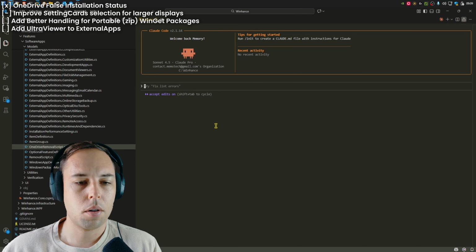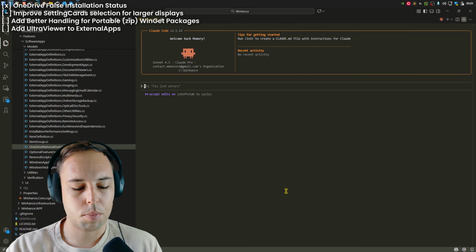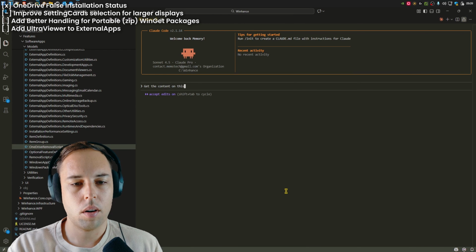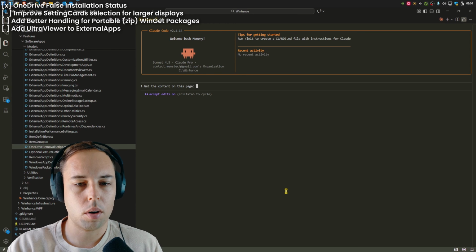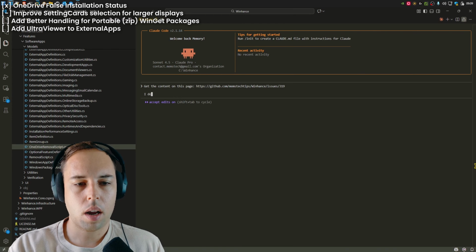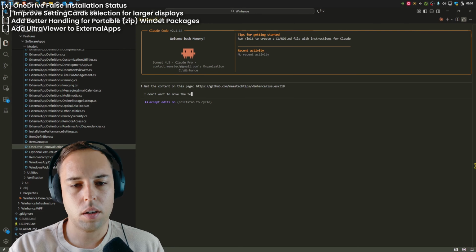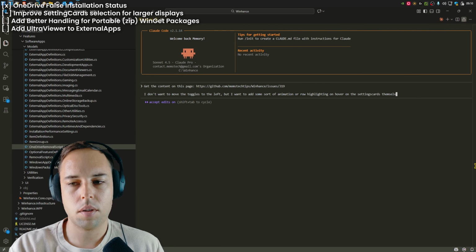So I'm going to start a new Claude Code instance here, and then I'm going to give it this prompt: get the content on this page, and then I'm going to pass the URL. Then I'm going to say that I don't want to move the toggles to the left, but I want to add some sort of animation or row highlighting on hover on the settings cards themselves so that users can visually see which setting they are about to toggle.